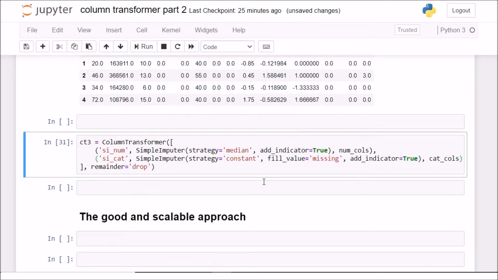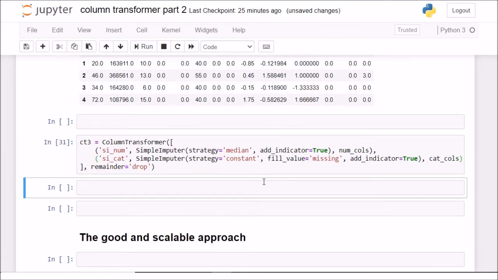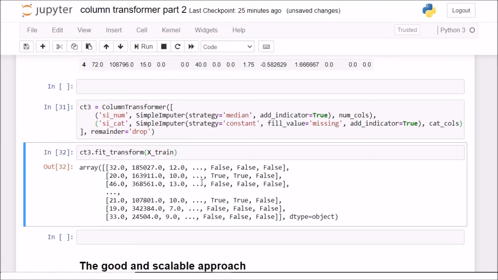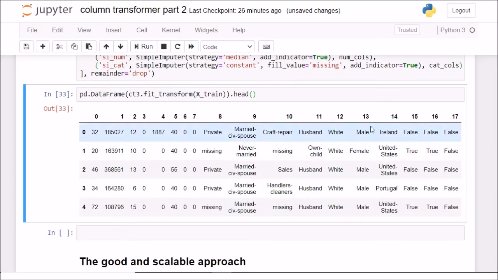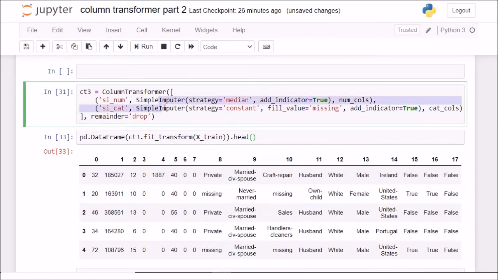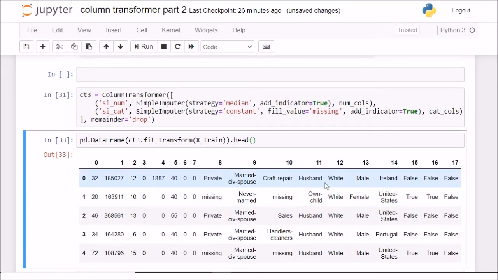Okay, so once I do this, now if I fit my ct3 object on my X train, so if I do a fit_transform on my X train, I get the desired output. So what has happened here is if I do a dot DataFrame dot head, I'll see now I have 17 columns. What I've done is I've imputed all the missing values, so these won't have any missing values.